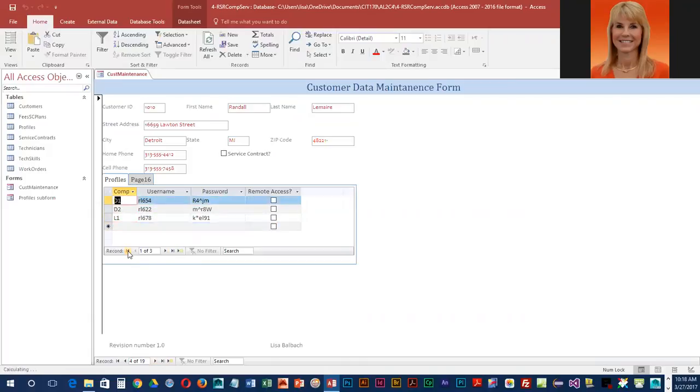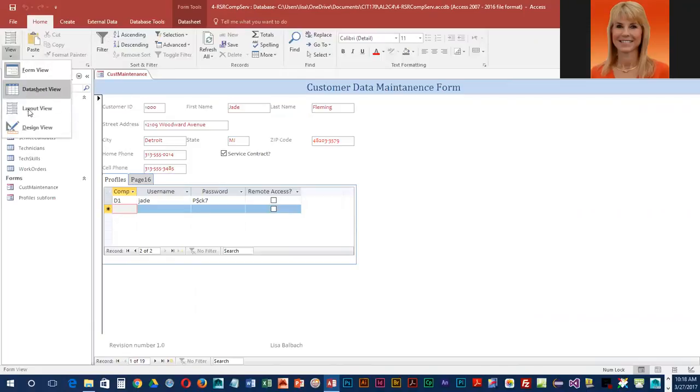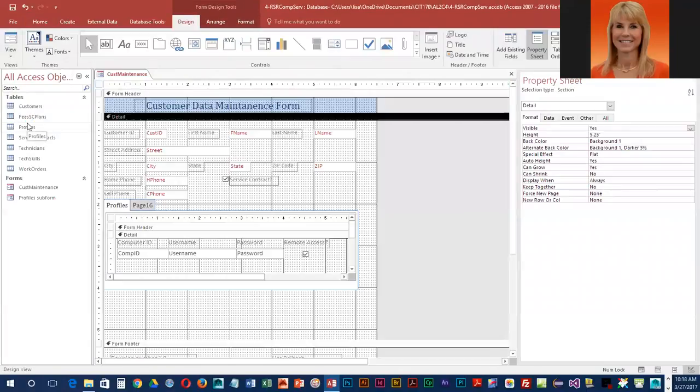My first customer kind of displayed strange. Let me see. Okay, so that's pretty much how it works. And we're going to go back into our design view here. And our next little video is going to show you how to modify the second tab.